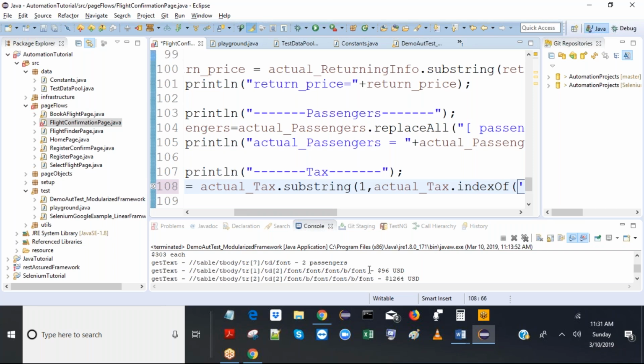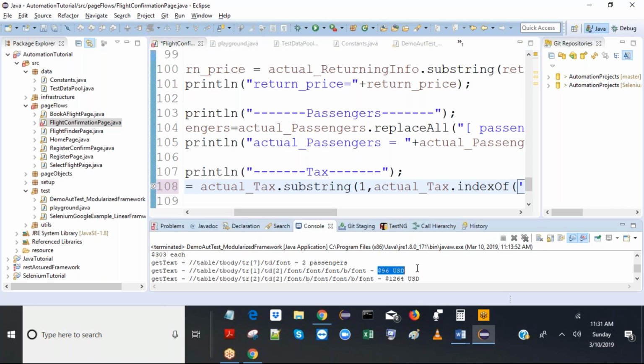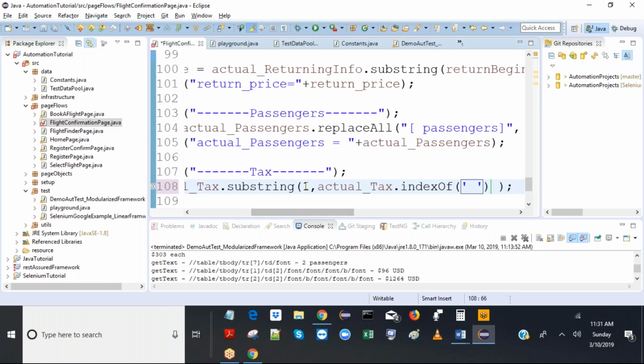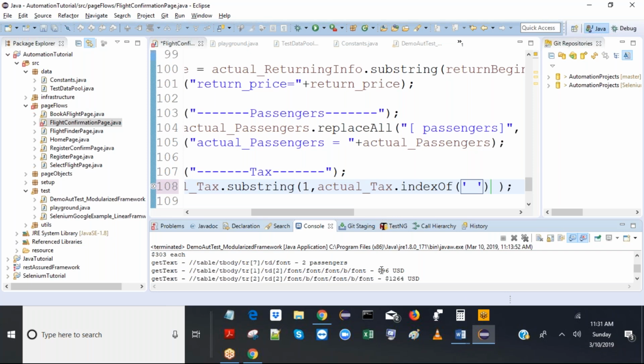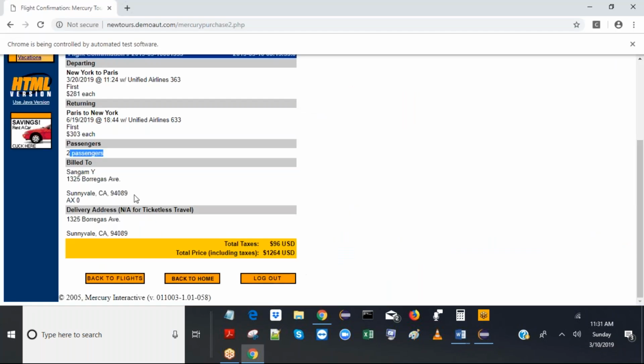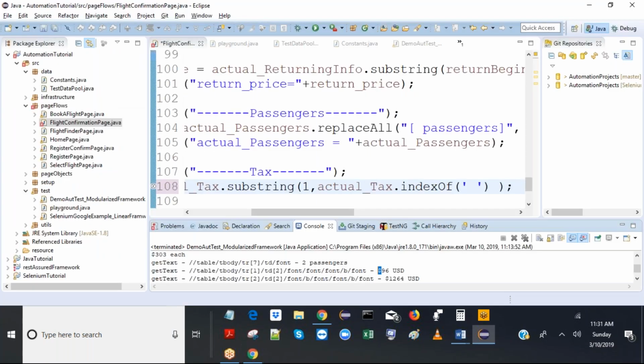I want a substring. Substring because out of this full string, I want a part of it. That's why I'm going for substring. Okay, that's my logic. Now substring needs a beginning index. Beginning index is 1, that is fixed because the requirement says the total starts with a symbol, and I know how to get rid of this. So that's why it is 1. I'm directly starting from 1.